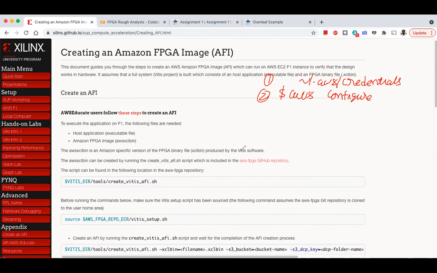After you do that, you have to execute this command. If you followed the steps before, you already have an S3 bucket, you already created a DCP folder and a logs folder, so you execute this command. This is step 3. Step 1 is the credentials change: in the console, the credentials that you see, you put in the credentials file when you log in. Step 2 is you run AWS configure. Step 3 is you run this create underscore IIITH underscore AFI script.